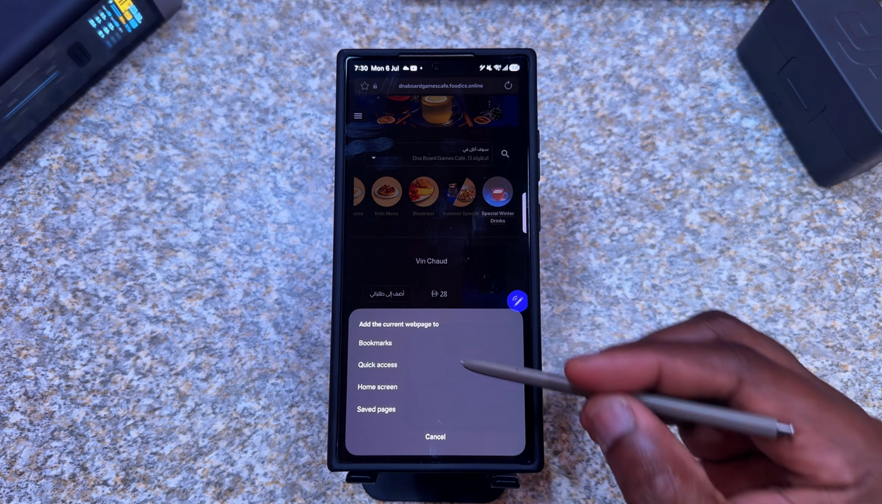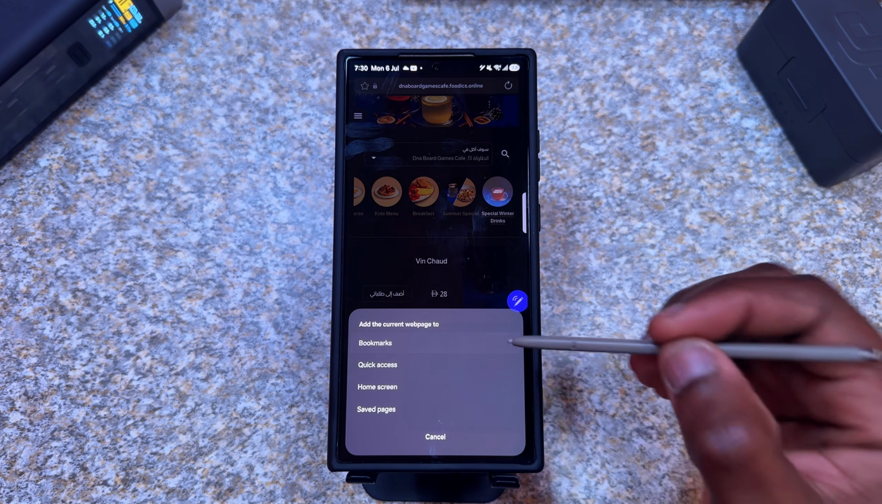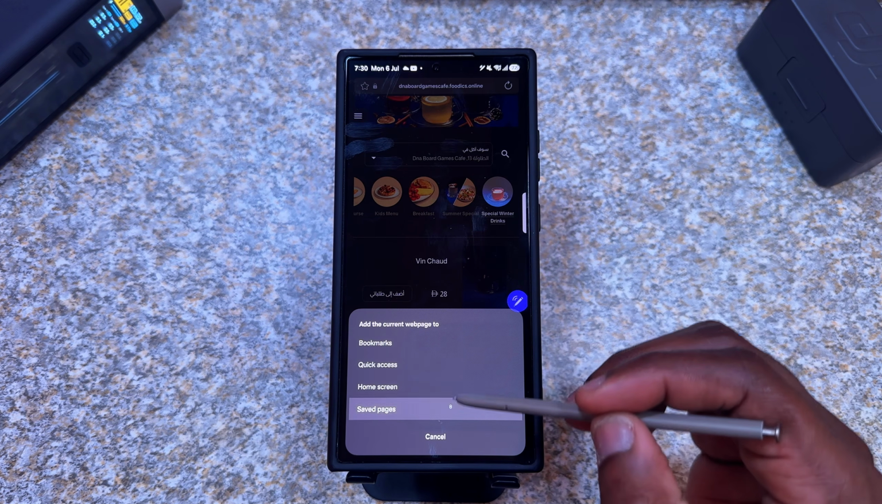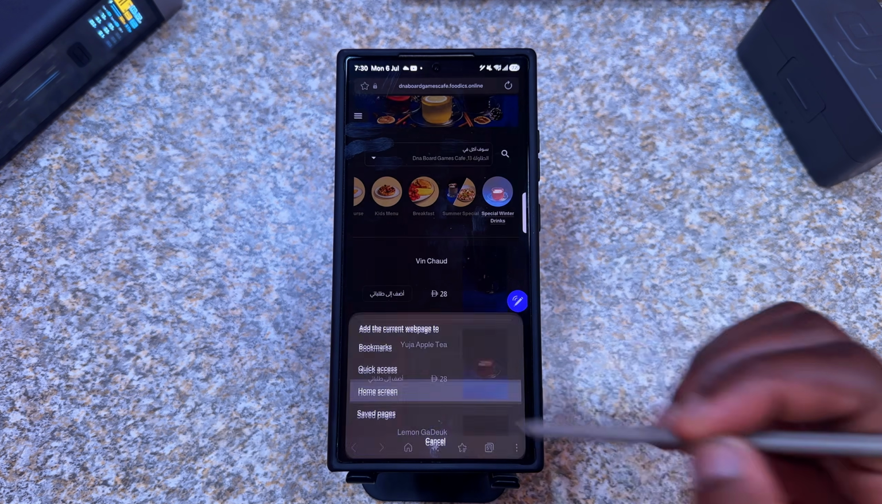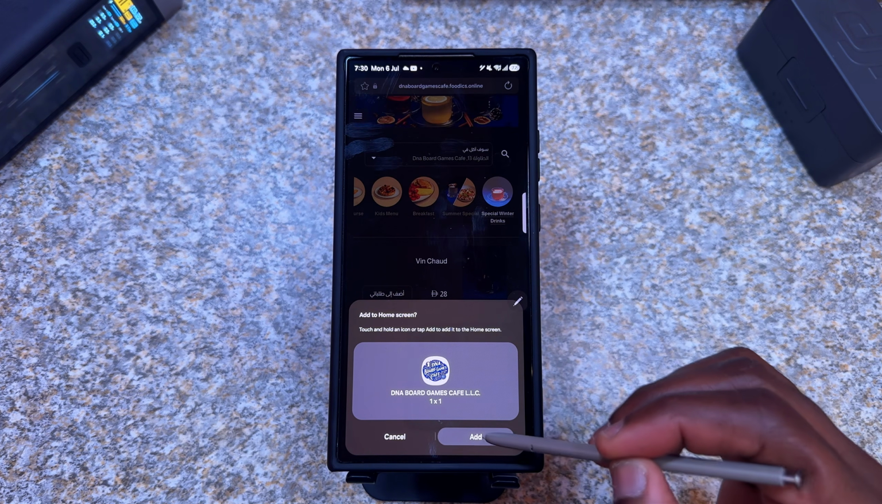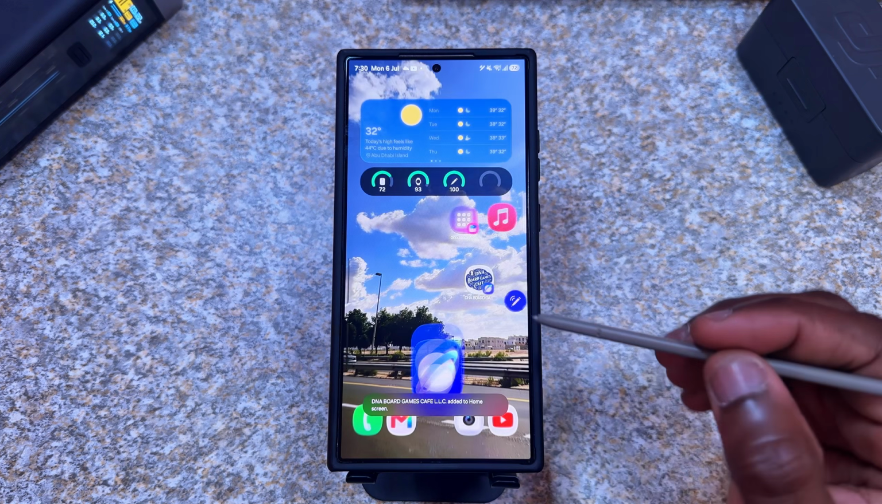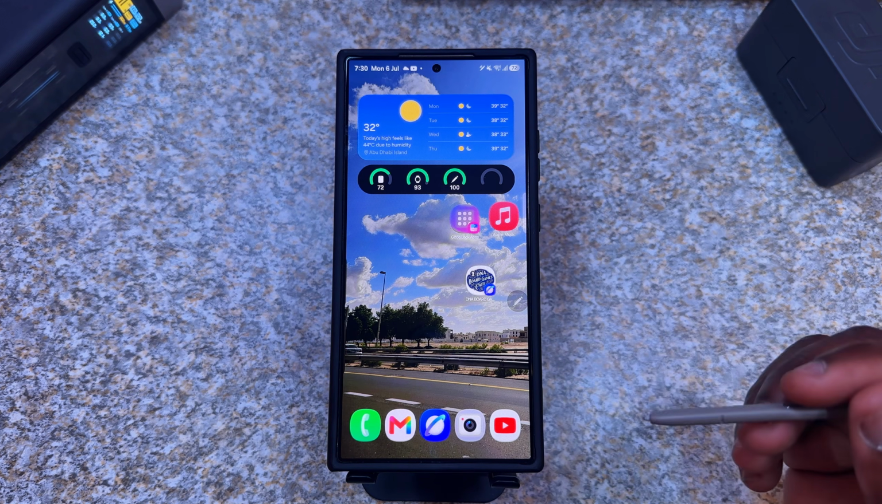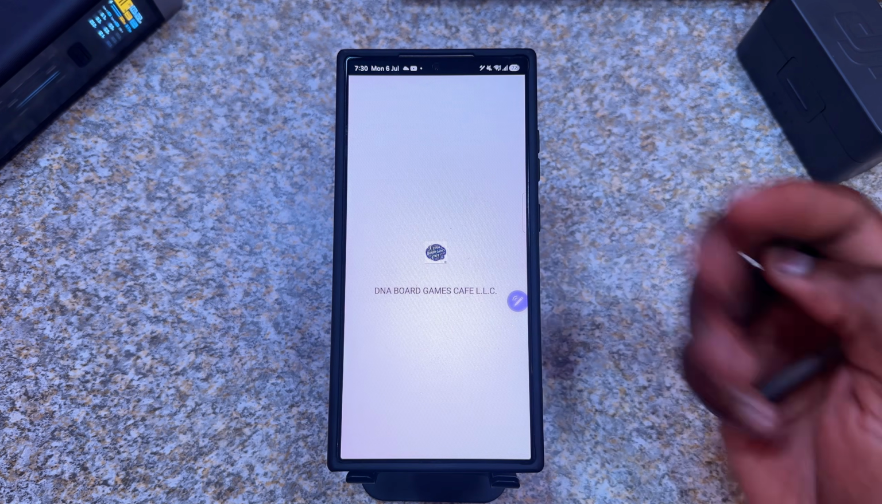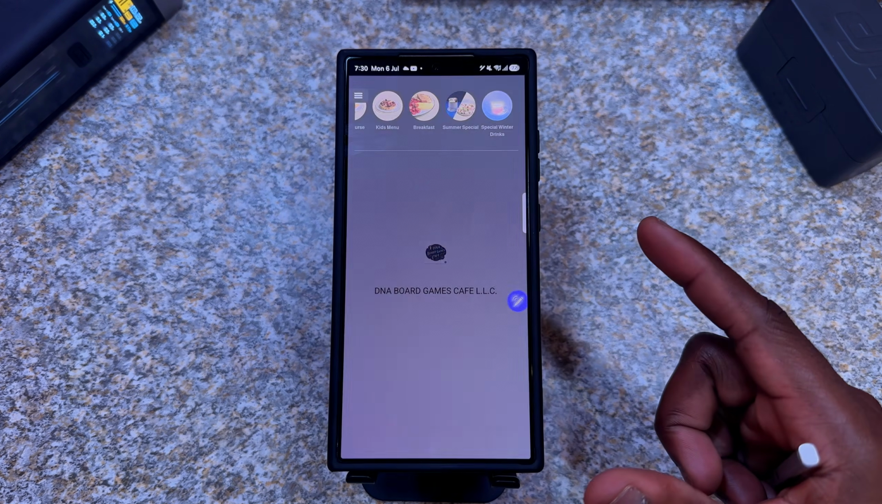So we're going to tap on that option and we get few of them here. So instead of selecting bookmark or selecting quick access or selecting save page, we're going to be selecting the option of home screen, just like that. Now we have it with this name and we can immediately just add it. And that way, when we come to the home screen, we're now going to have it sitting right there. This becomes a simple application that now we tap on and we jump into the browser just like this.